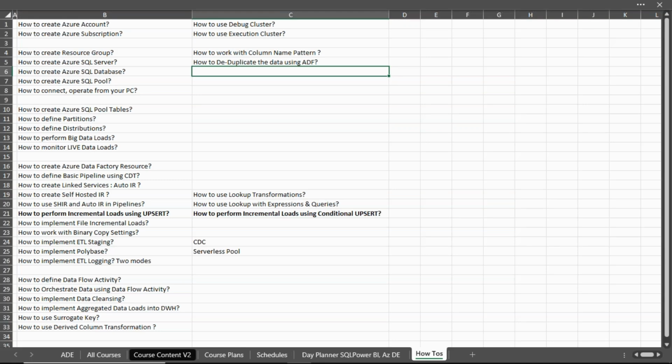Do you remember that? Pivot transformation. Yes, pivot. With pivot we got a new column, right? Column name pattern is required. Do you remember that? Yes. These technical things are important. We also did deduplication of data.